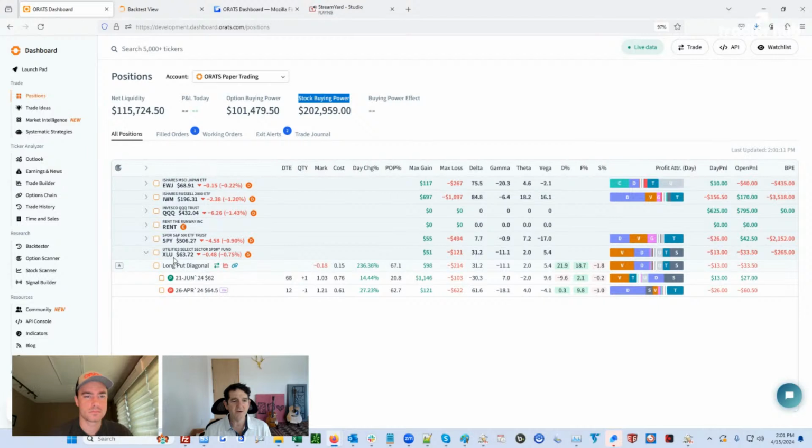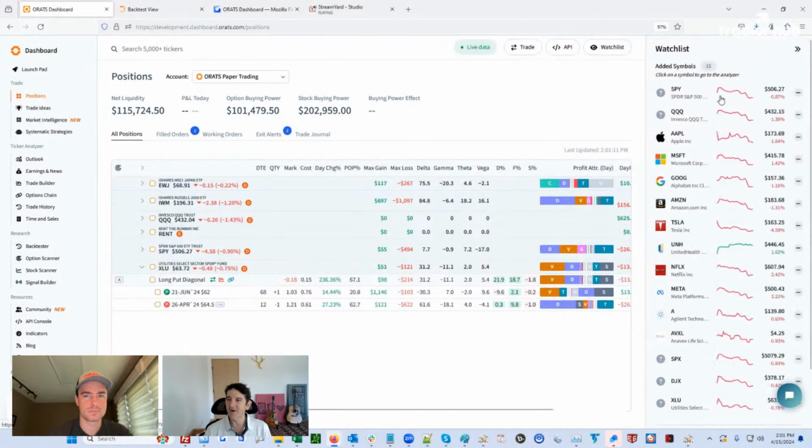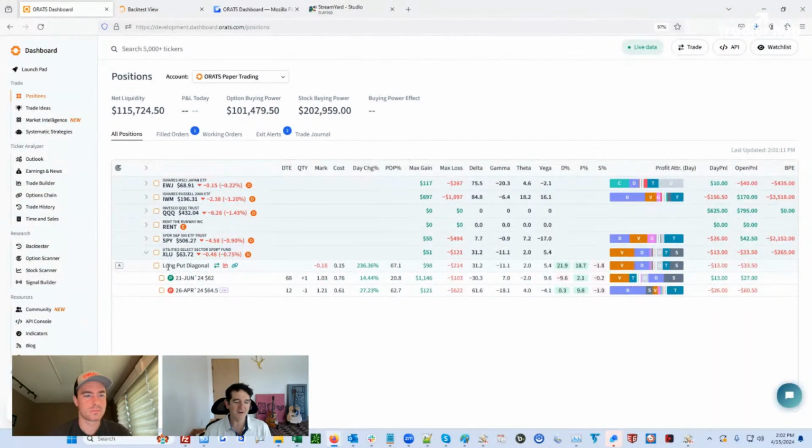We had XLU, long put diagonal. That was profitable till about, if you look at the watch list, the market was up and then it just came down. There's some Mideast tensions that must have flared. So we were looking good.